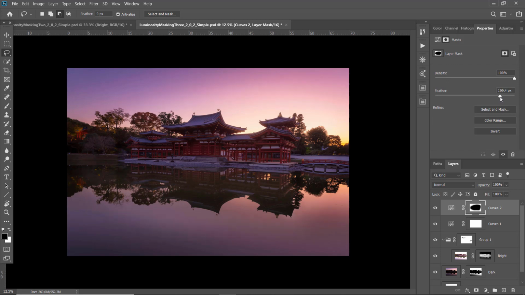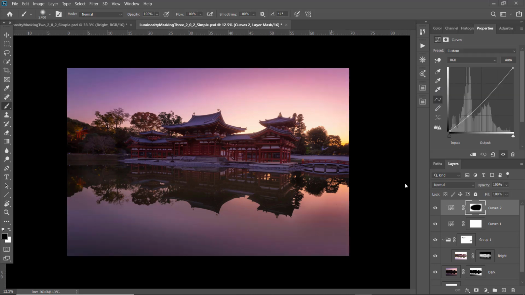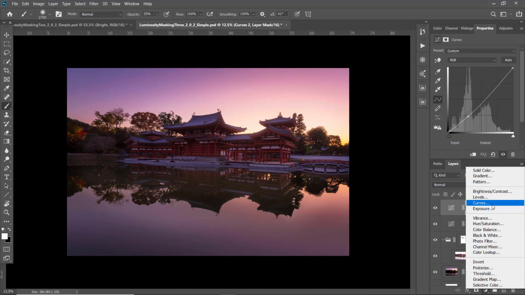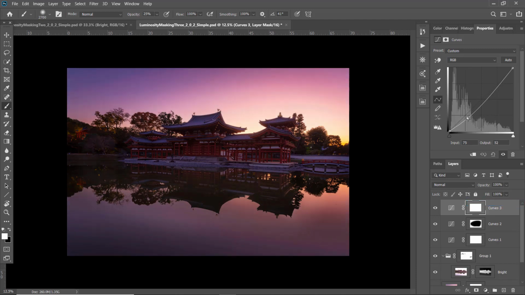200, which looks much better. Now I'm going to add another vignette to the photo. I'm going to use the curve adjustment again. So create a curve adjustment and darken the photo.